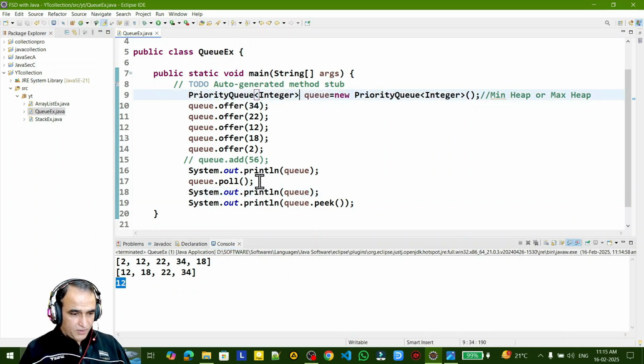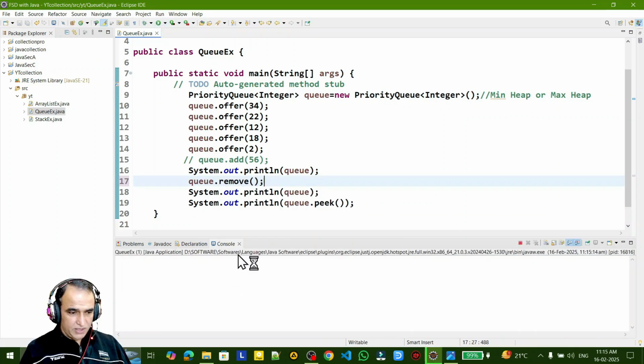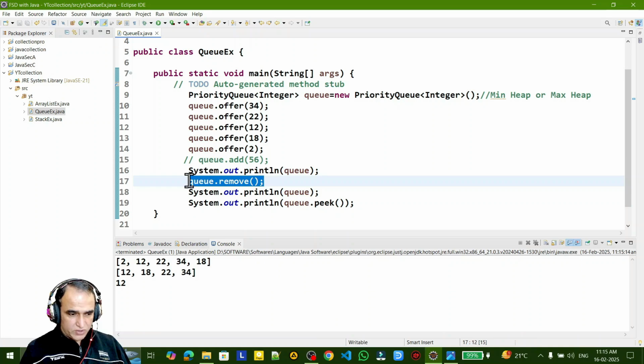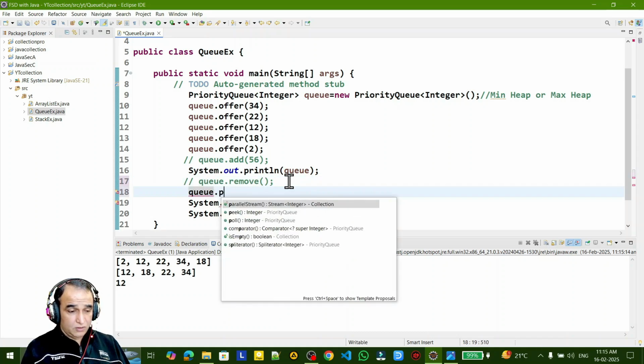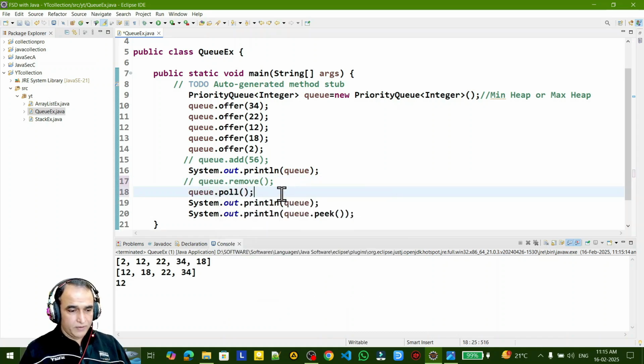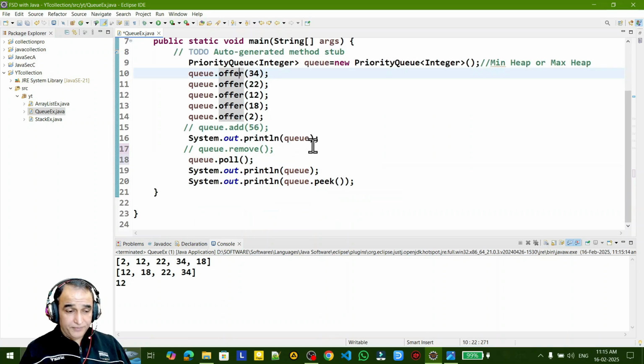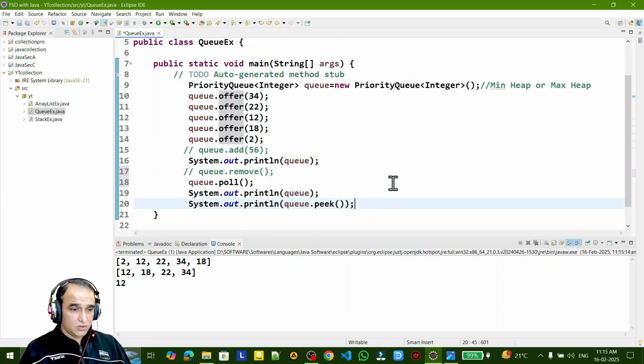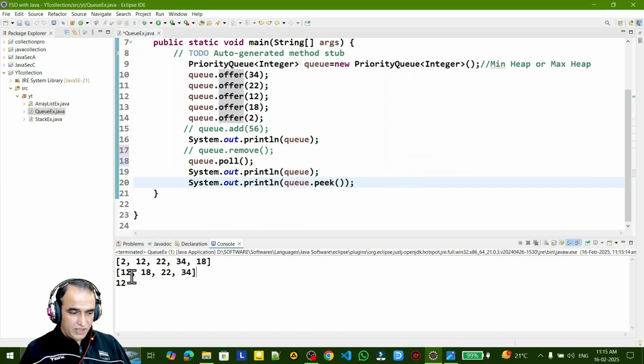Now, in place of poll, you can use remove also. If I say remove, it works, but remember it can throw an error and then you have to use it inside a try catch. So whatever you want to use, but preferable is to use poll. Use this q.poll. Remember, this is the best one to use here. So offer we added, add we have, remove we have, poll we have, peek we have. So this is automatically creating the min heap.